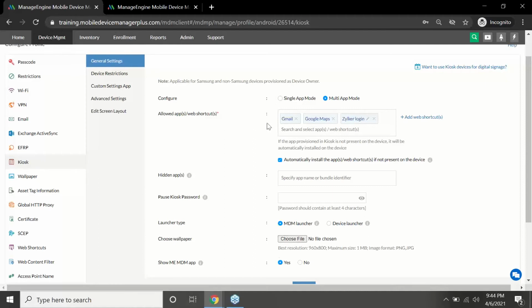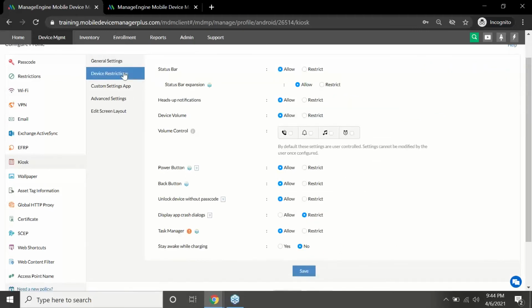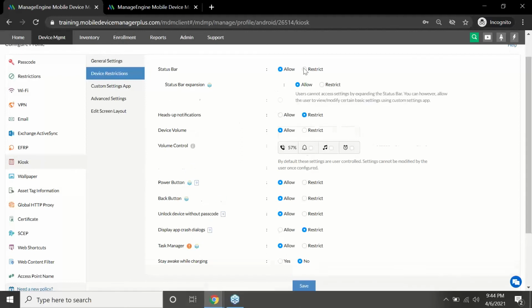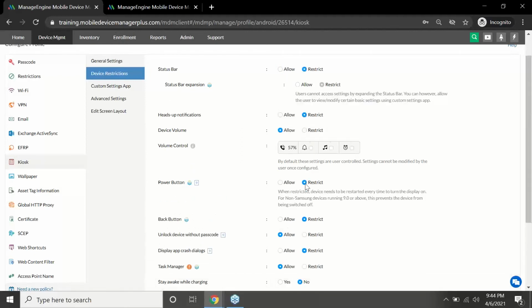So once you have made the necessary changes to the general settings, click on Device Restrictions. In cases where you are planning to use your devices as digital signage, you would not want your users to tamper with the volume controls or receive any confidential notifications. So you can go ahead and set up a certain level of volume and restrict your notifications, which your users cannot modify. You can also restrict other basic functionalities on the device like your status bar, back button, and your power button.